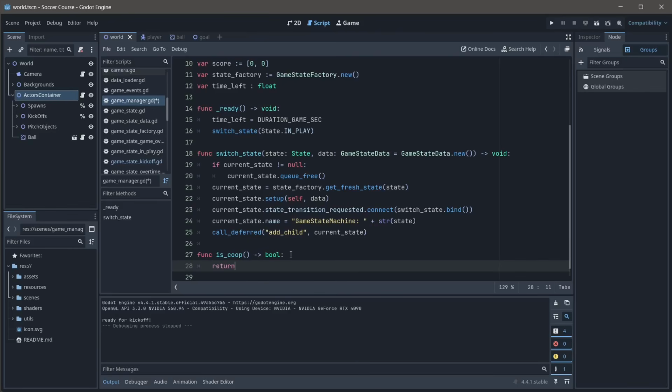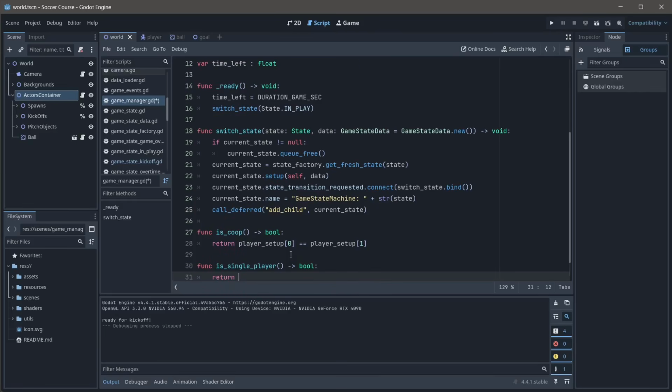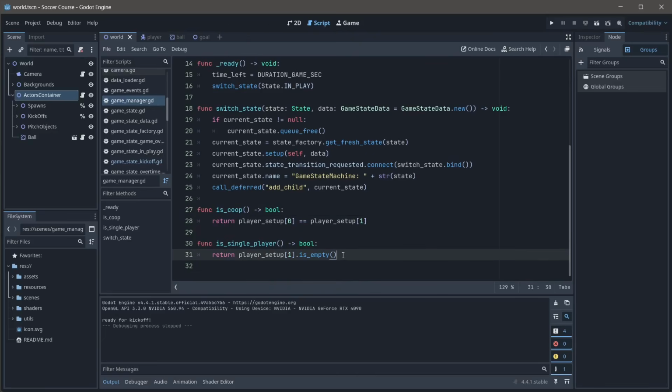So in co-op means that we are just looking at a player setup, and let's look at the first value and making sure that it's equal to the second value. And then let's check if we're playing in single player. And this is simply looking at whether we actually have a country controlled by player 2. All right, so if it's empty, this means that we are playing in single player.